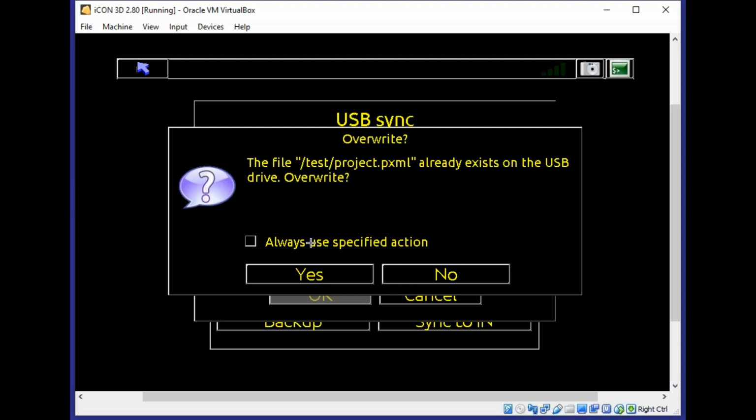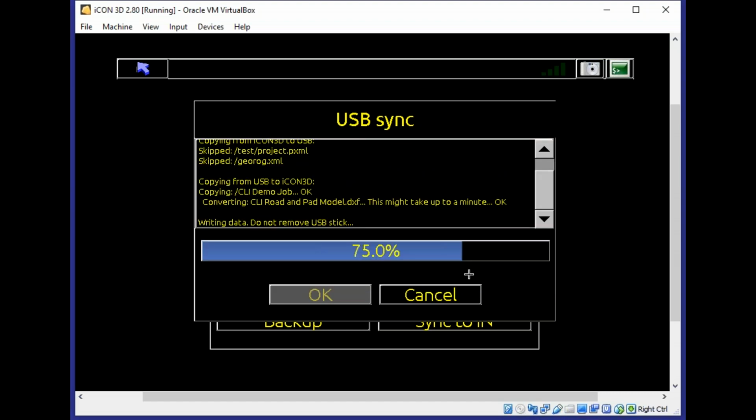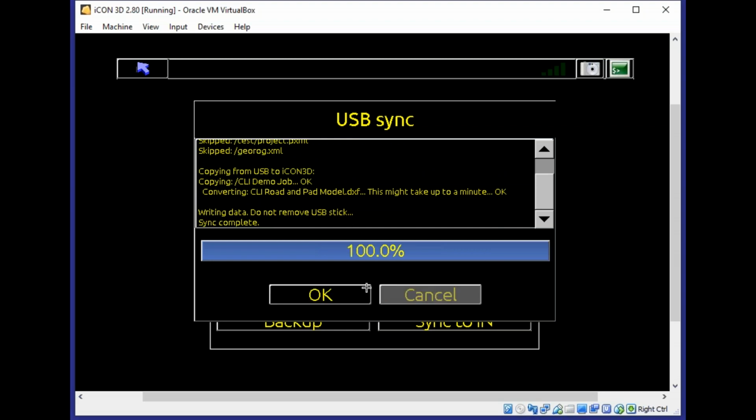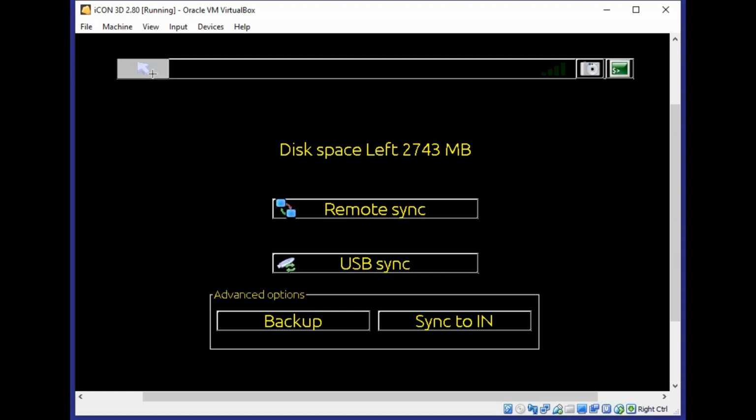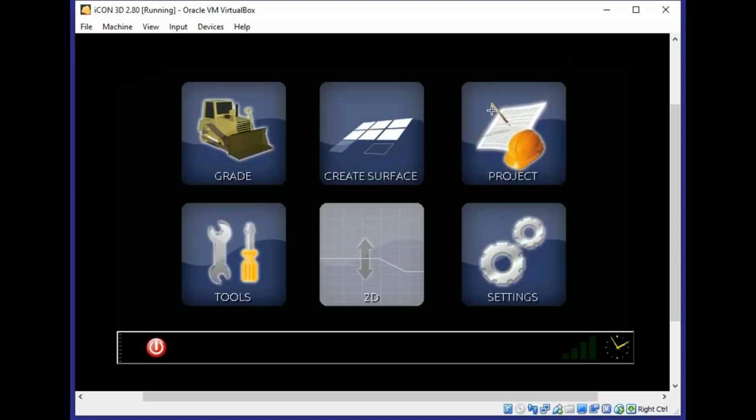If it asks you any questions, hit always use specified action and no. The only time you would want to say yes is if you had a corrupt file or something you needed to overwrite that had the same name. Since we just want to bring in the new projects, we just always and no. So once we're at 100%, we click OK, and then we'll just back out to the home screen.